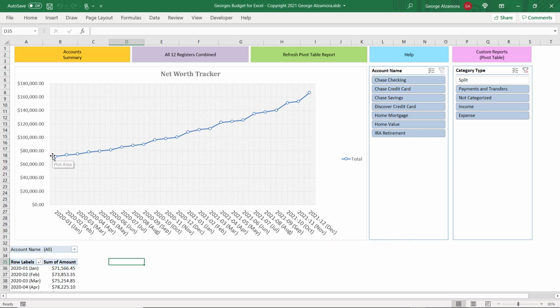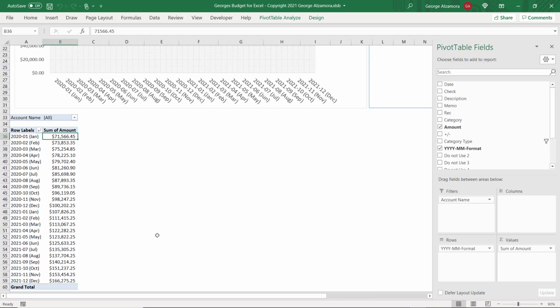So you can see that we started off with about 71,000, and then we've grown our net worth up to the point of 166,000. It's great to see this. It's kind of motivating to see that information, the growth over a period of time. And it's also important to know so that you can make financial decisions based on the assets that you have. So below the chart is the actual amounts.